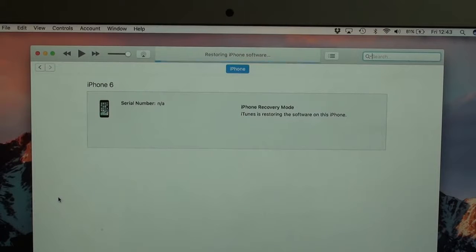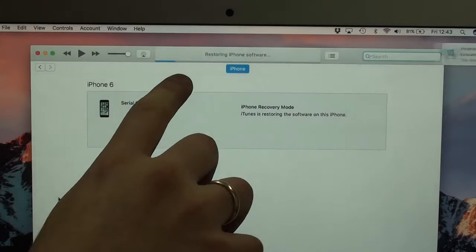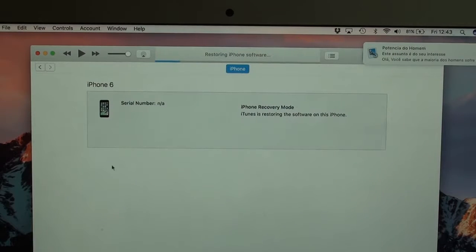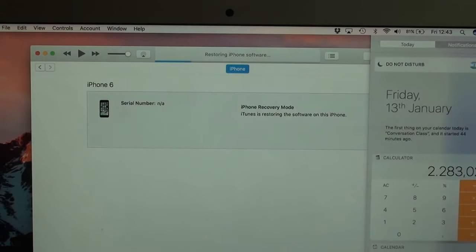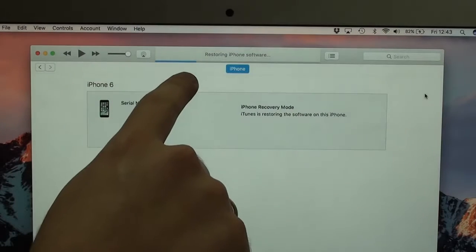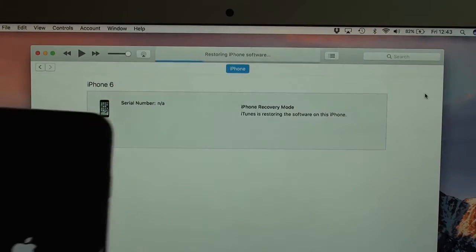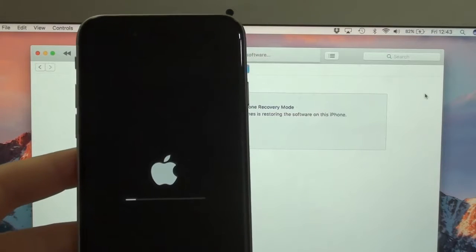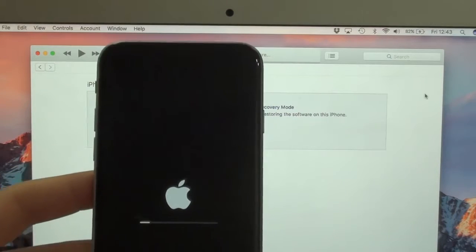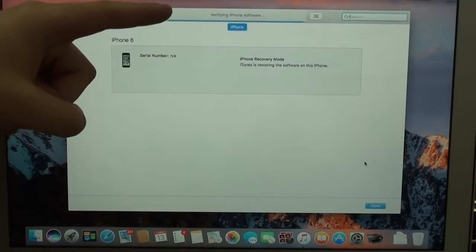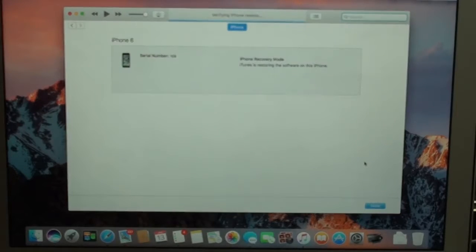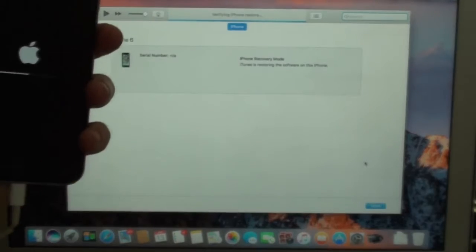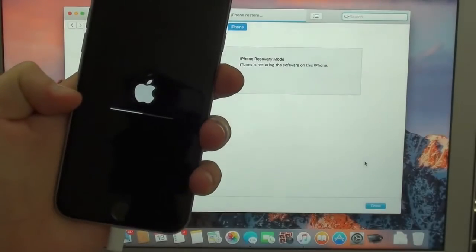So the message changed now to restoring iPhone software, and as you guys can see, there's a loading bar right there. So there's a loading bar right here, restoring iPhone software, and the loading bar on the iPhone has begun loading. So again, a little bit of patience. Okay, so now verifying iPhone software. Here our iPhone is with about half of the loading bar loaded.